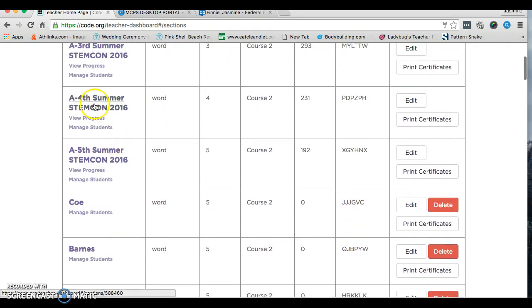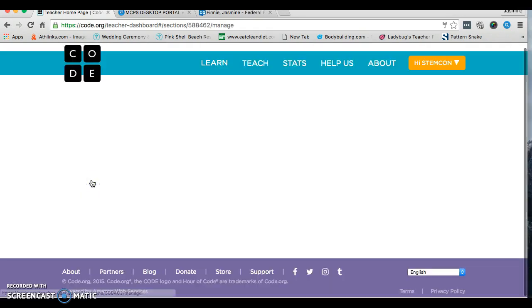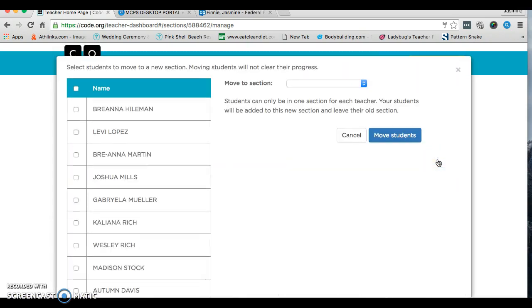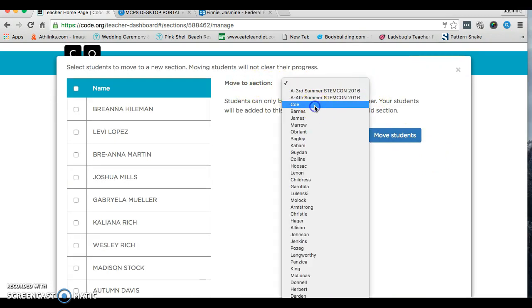Because if your students sign in under this, every student will show up and they'll have to find their name. Like for example, 4th grade, your students will have to find their name within 231 students here. So I'm going to do Miss Coe's class. She's a 5th grade STEMCon teacher this year. So I'm going to go to Manage Students under the 5th grade STEMCon, the main STEMCon, not under my class. And I'm going to go to Move Students. Up here to Move to Section, I'm going to click on Miss Coe.